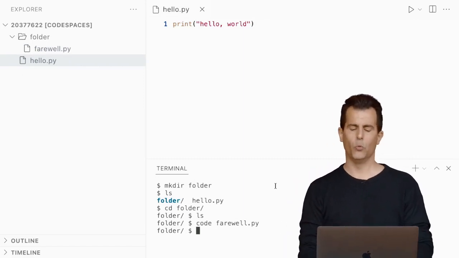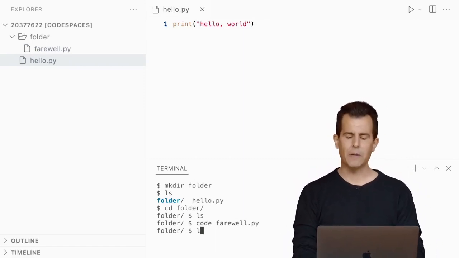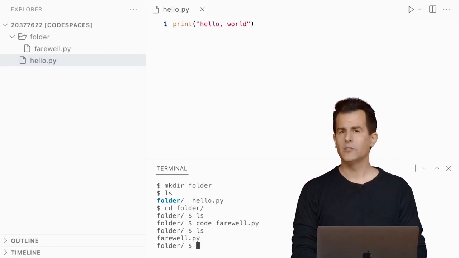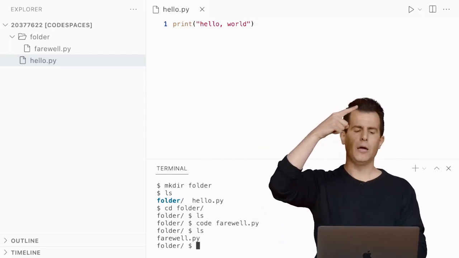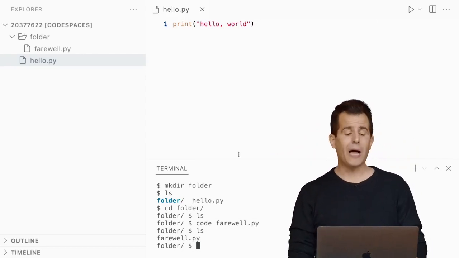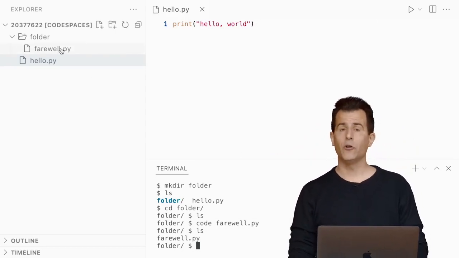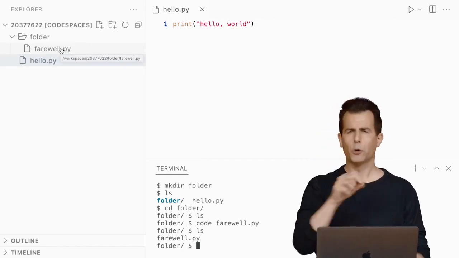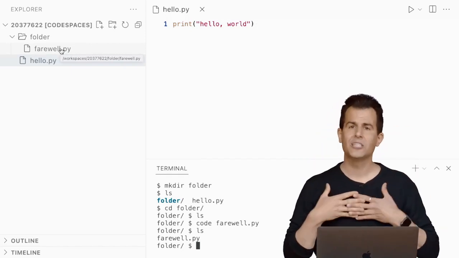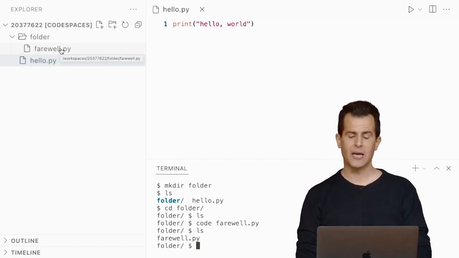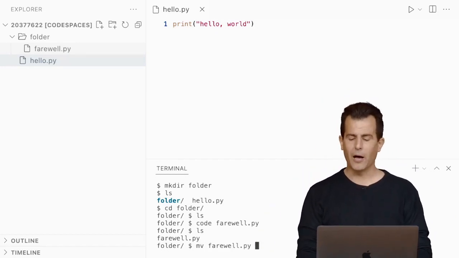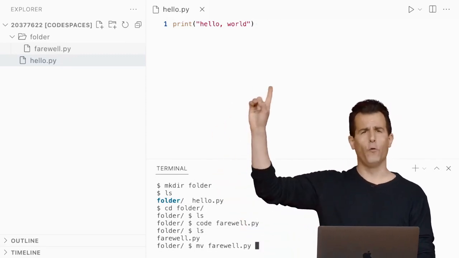And down in my terminal window, let me do this. I'm going to type ls to confirm that, yep, farewell.py exists there. But suppose I want to move it into my main folder. Well, like on Mac OS or Windows, I could click on the file here, farewell.py, and just kind of drag it up or down to put it where I want. But let's move it, not rename it this time, but move it using that same mv command instead. I want to move farewell.py to the parent folder.